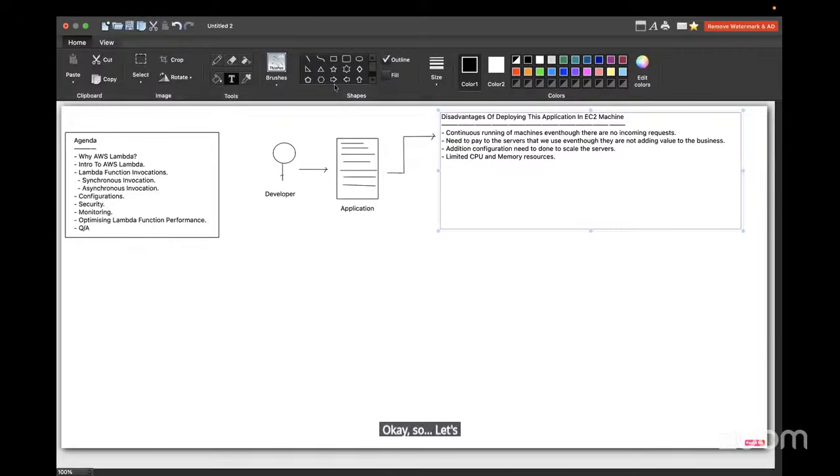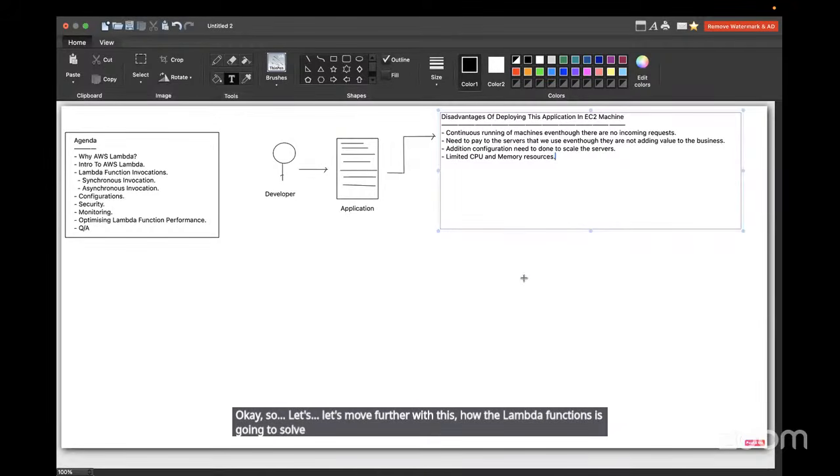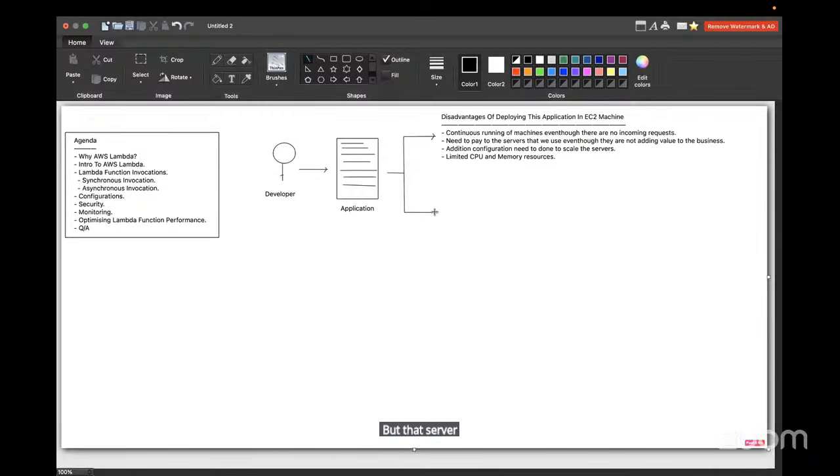Let's move further with this: how Lambda functions are going to solve these problems. Okay, so these are the serverless functions, guys. It does not mean the servers will not be there. It means that we are not going to manage the servers. Internally, whenever the Lambda function gets executed, it is going to run on a server only. But that server we do not manage. It is entirely managed by AWS, and we are not responsible for that.